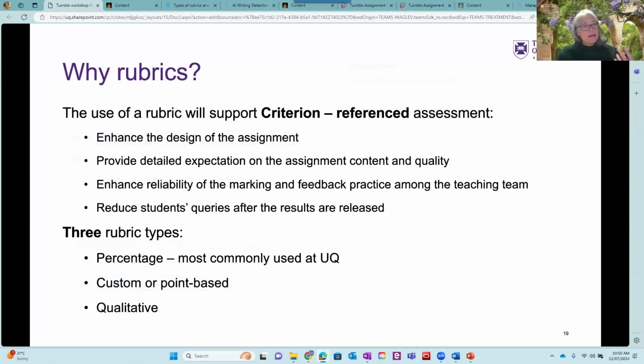Now, why do people like Nathan and I encourage you to use the rubric? It's to support that notion of criterion referenced assessment, where students understand better their expectations to reach a 7 or a 6 or, you know, whatever their goal is. It also enhances reliability of the marking and feedback and consistent practice among the teaching team. And I've been a part of teaching teams where there's much greater ownership by the markers of the rubric if they all get together and create it together and really think about the distinctions between the descriptors. And it's our hope that it reduces students' confusion and queries about the mark that's allocated to them after they receive their results.